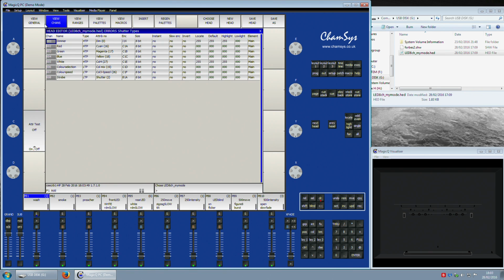So we've got view channels. Right, first thing's blindingly obvious. We only want HTP on the dimmer, so let's go through and change those to LTPs. Right, and let's go along. So we've got red, green and blue. They're all right. Instance, no, yeah, that's right.